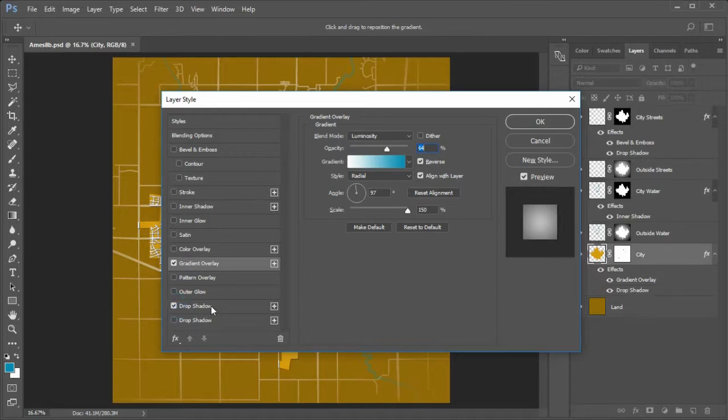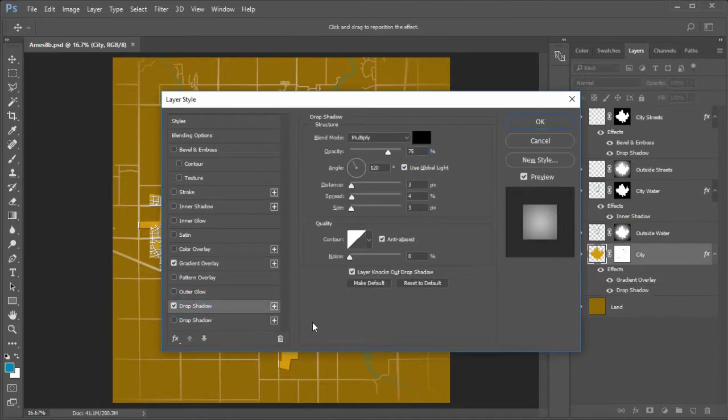Now choose and click the drop shadow. Blending mode multiply, opacity 74%, angle 120 degrees, distance 65 pixels, spread 52%, and size 7.